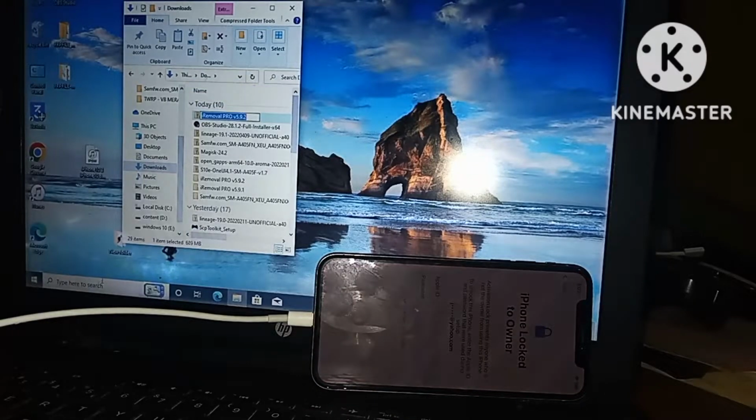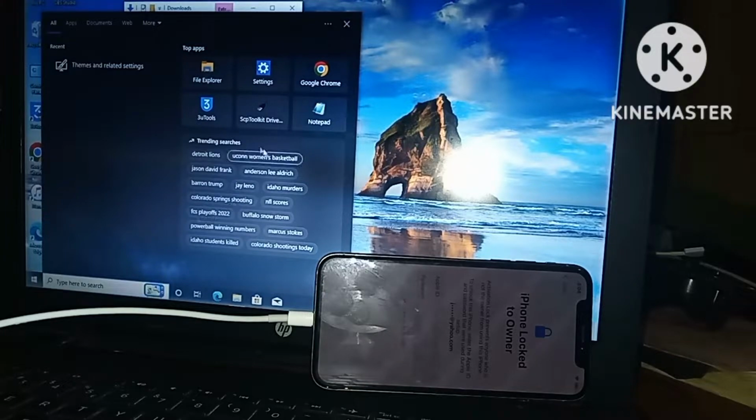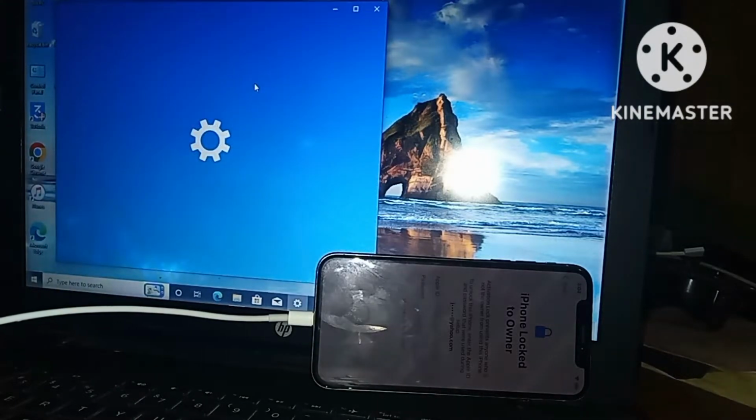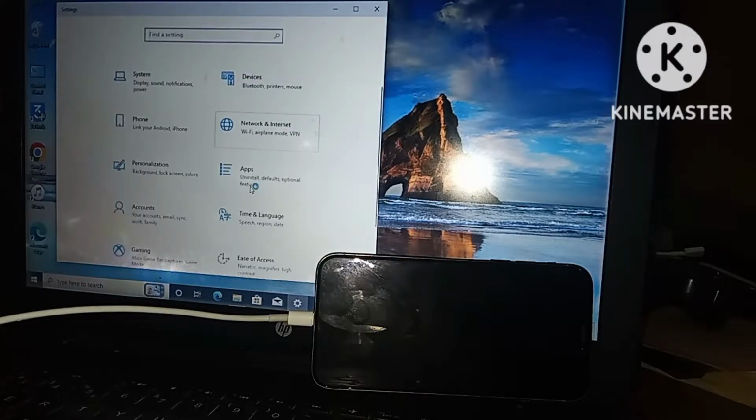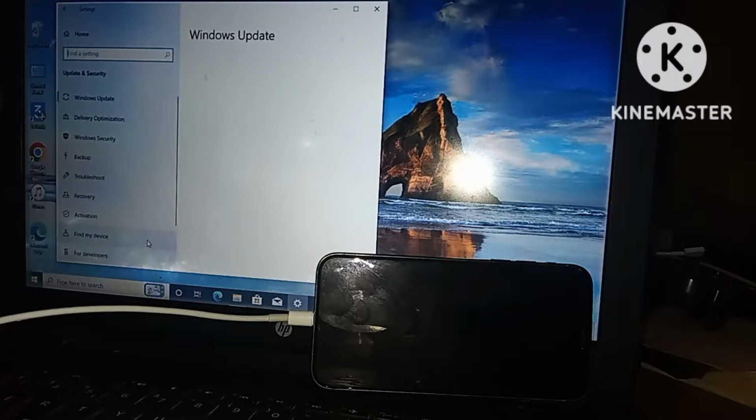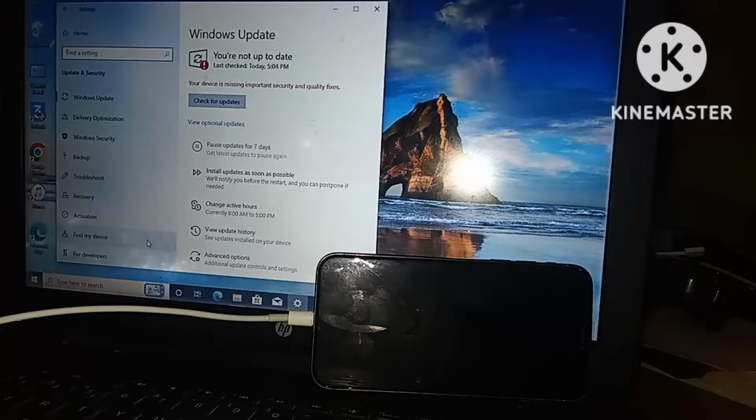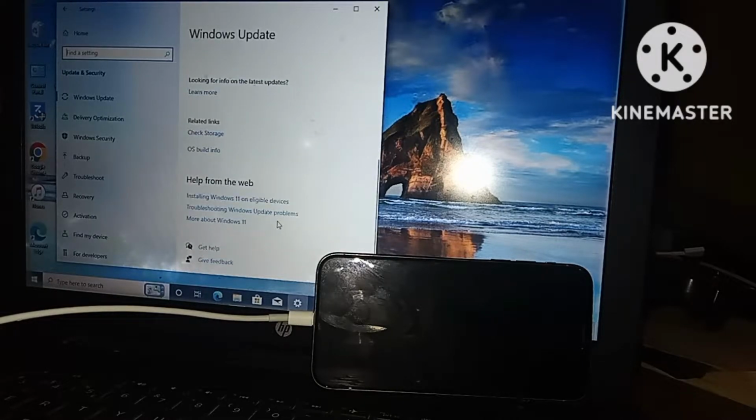First I will have to extract it, but before you extract, make sure you turn off real-time protection. So move to settings, and then under settings scroll until you see update and security. Click on update and security, and in update and security, move to Windows security. The next step is to move to virus and threat protection.